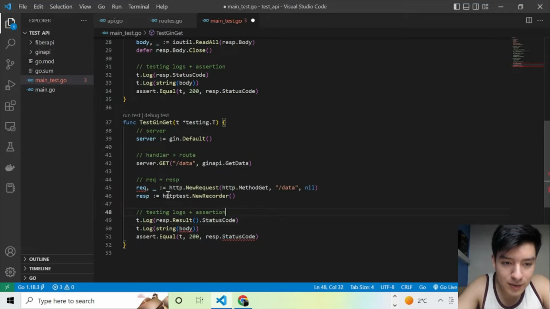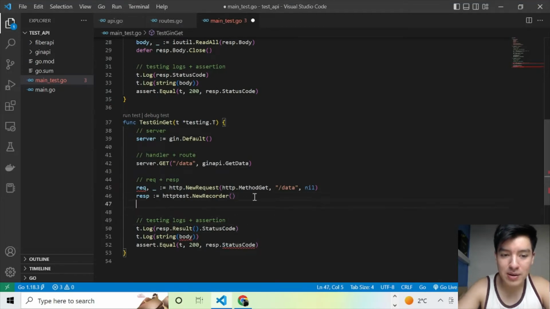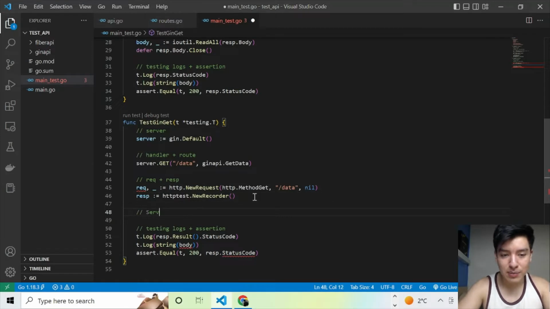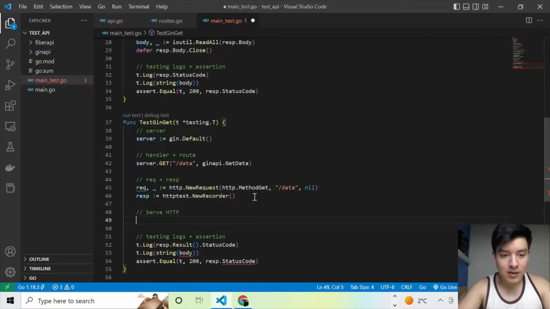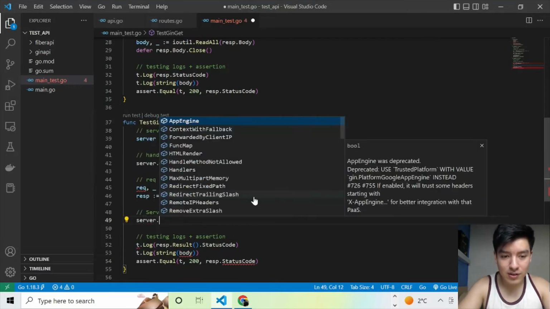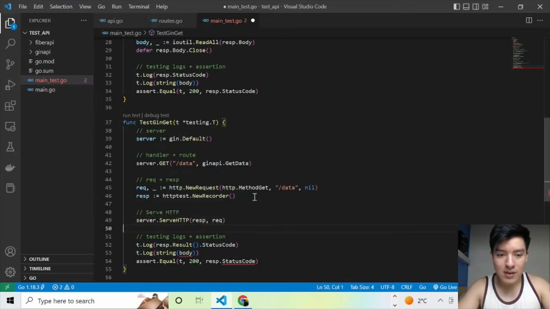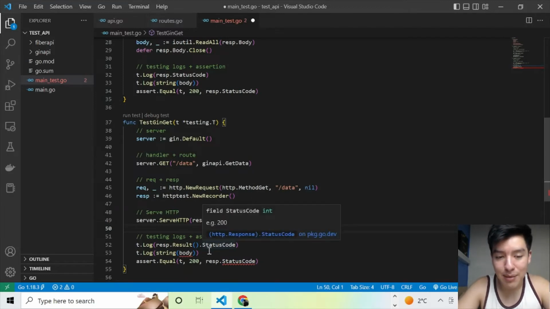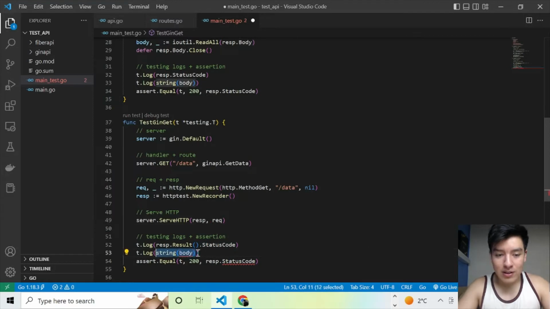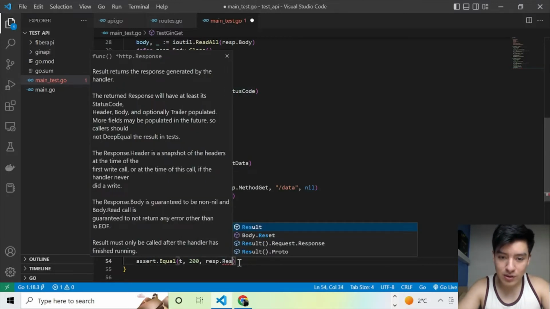So let's see. We have the request and response, right? But now we have to serve the HTTP. The way you do that is with the router, or server, I'm sorry, server.serve HTTP. It's going to take the response and the request. And after you serve the HTTP, then you can look at everything that happens in the response. So here we can do response.body, and then response.result status code.